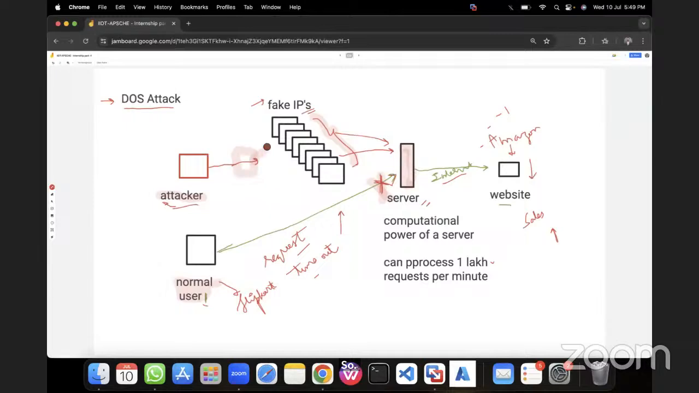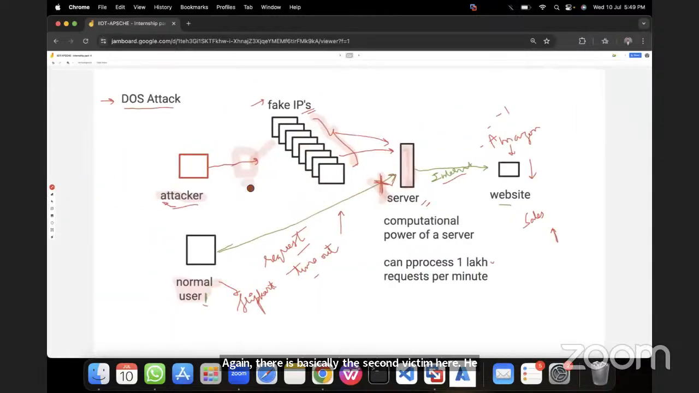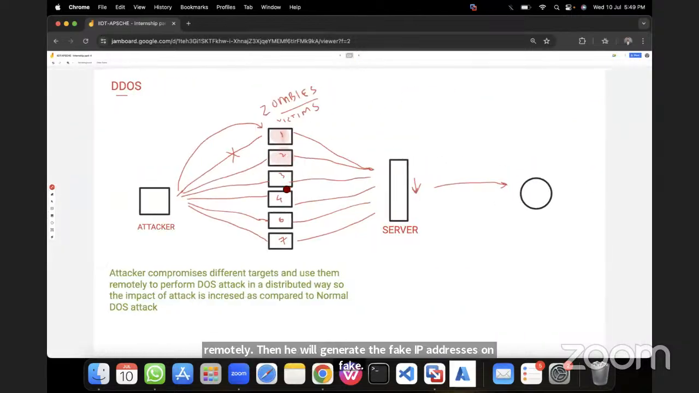From my laptop, he will generate fake IP addresses and fake requests, and the same thing again for the second victim. He will take access of the second victim's laptop remotely, then generate fake IP addresses and fake requests. Same thing with the third one, fourth one, fifth one, sixth one, and seventh one. So he will find targets on the internet, try to compromise their devices, and from those devices he will try to attack.